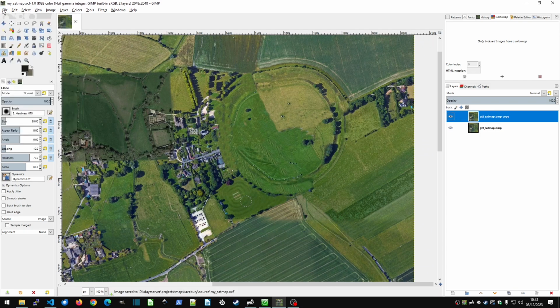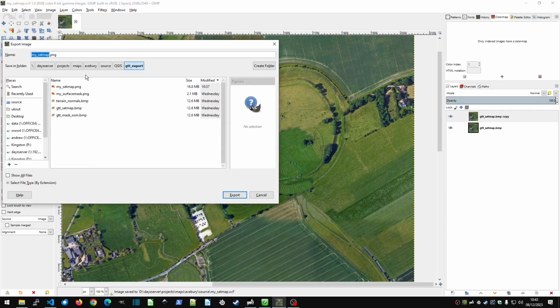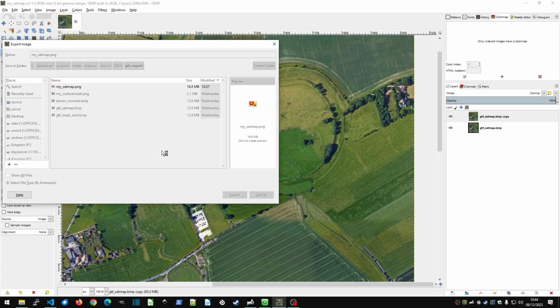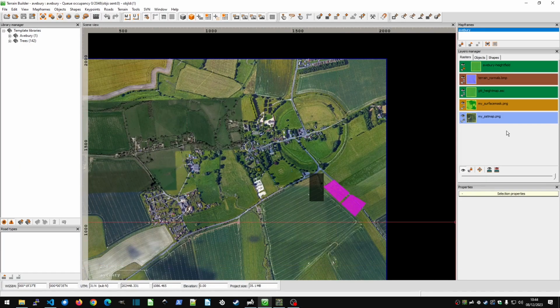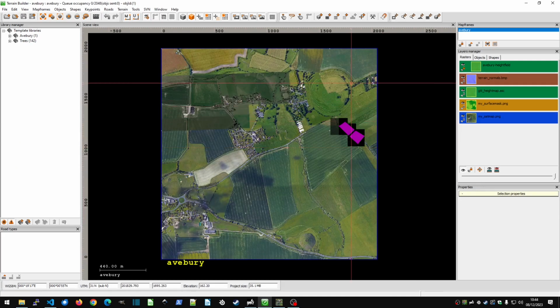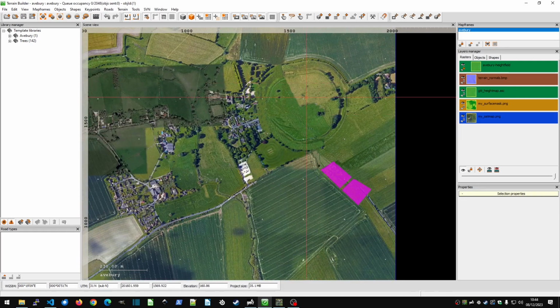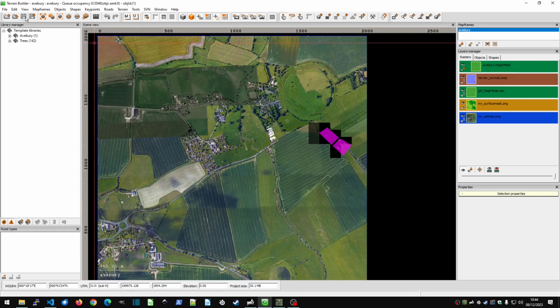So now I'll save, file, export as my satmap. Back to Terrain Builder, refresh content from source, and there's our slightly more blank canvas. I'm going to save it. Okay, so we've done the satmap, we've refreshed from source. You see how there's an edit, import cycle. Same with the surface mask, though we're not doing that again today.